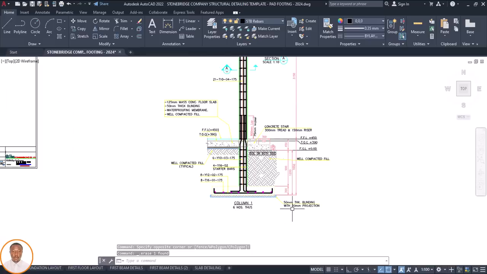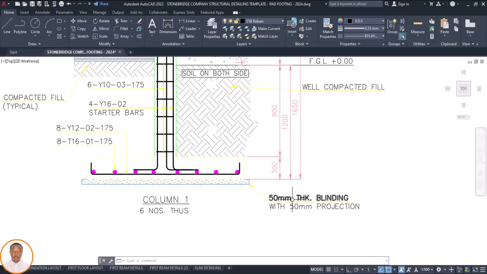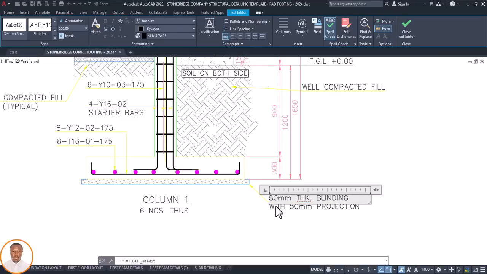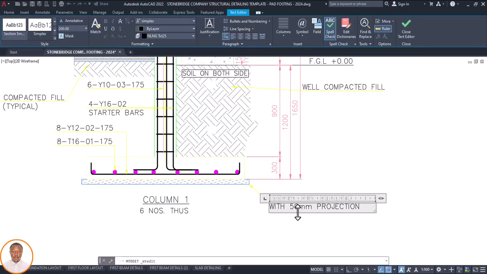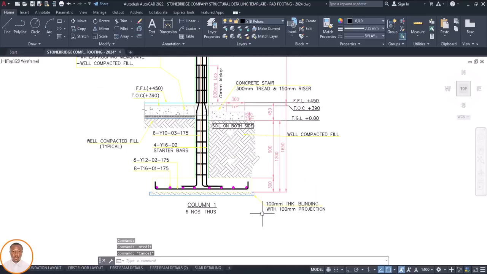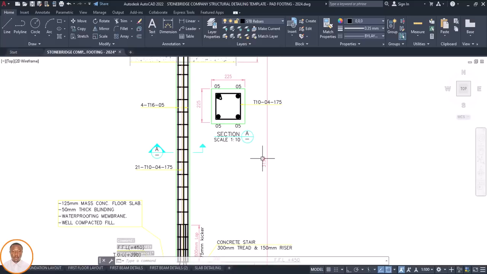Let's check also. You have to confirm this one also. If you use a 50 mm thick blinding, you use 50; if it's 100, you use 100. In that case, I think it was 100, so I'll now change this one to 100. But what we have been doing is 100. Also this side is 100. So click on this, 100. You can see how easy it is instead of doing all of this at once.